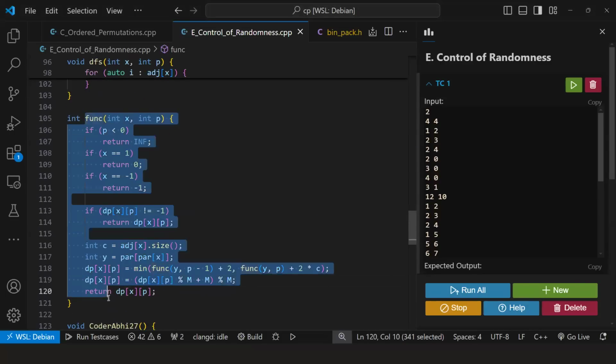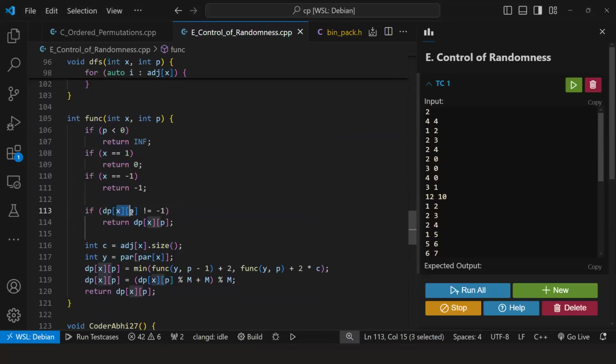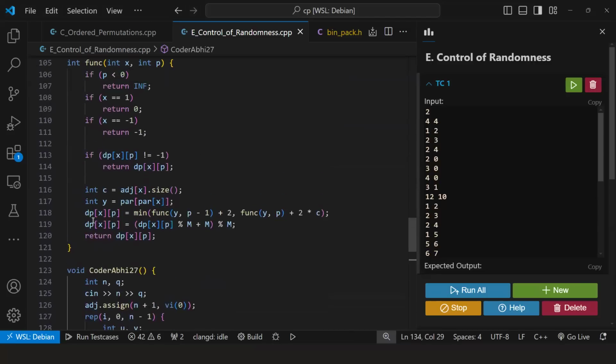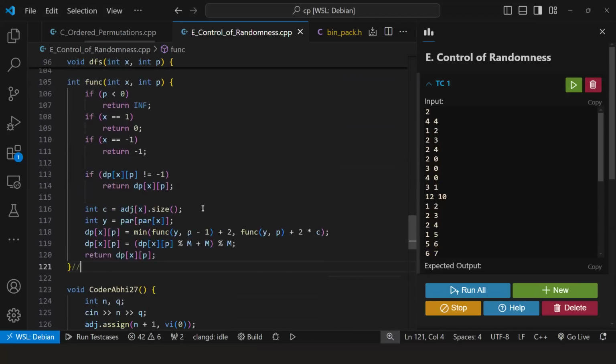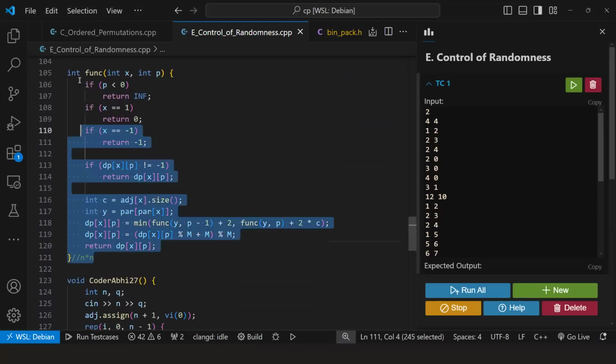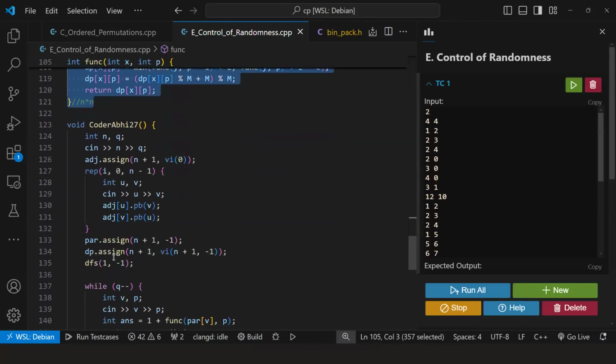So this function would be computed at max, and this dp times the size of the dp is n into n. So this function would be run at max n into n times. After that, this memoization would return in order of 1 only. So due to memoization, its complexity would be n square.